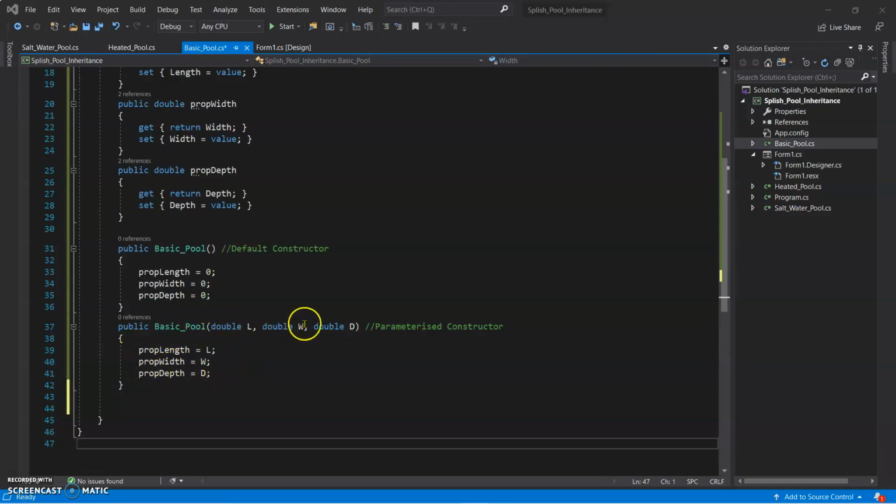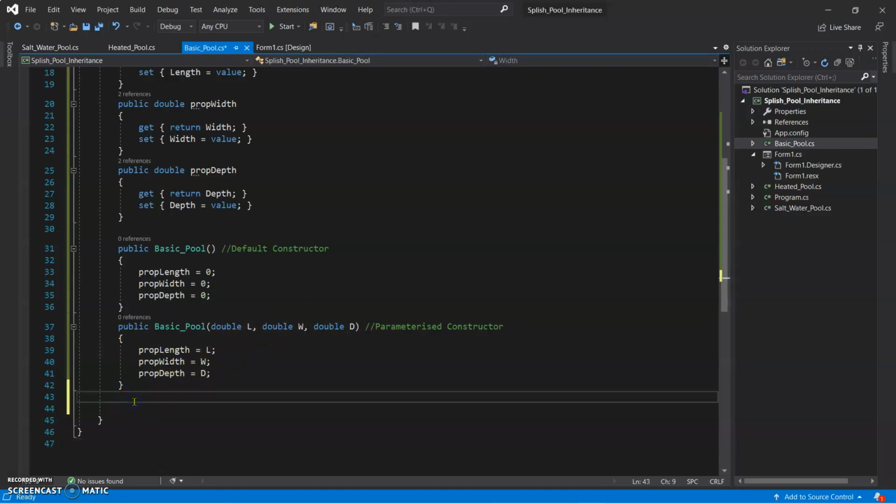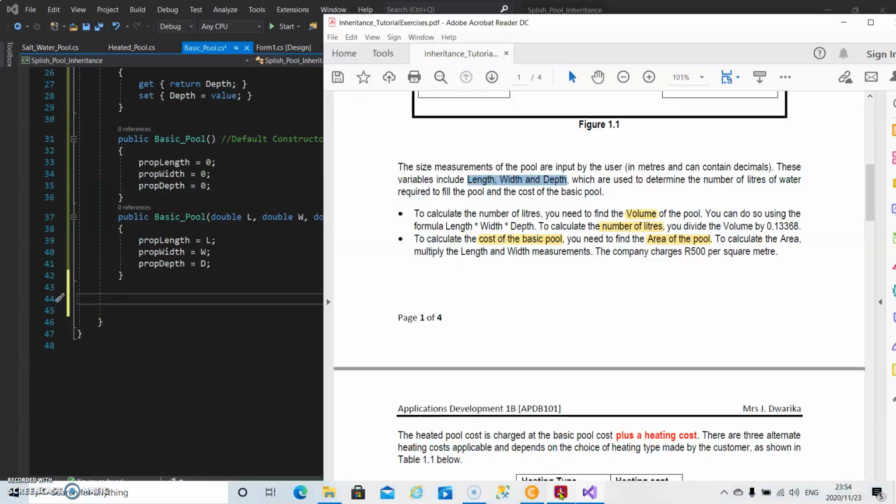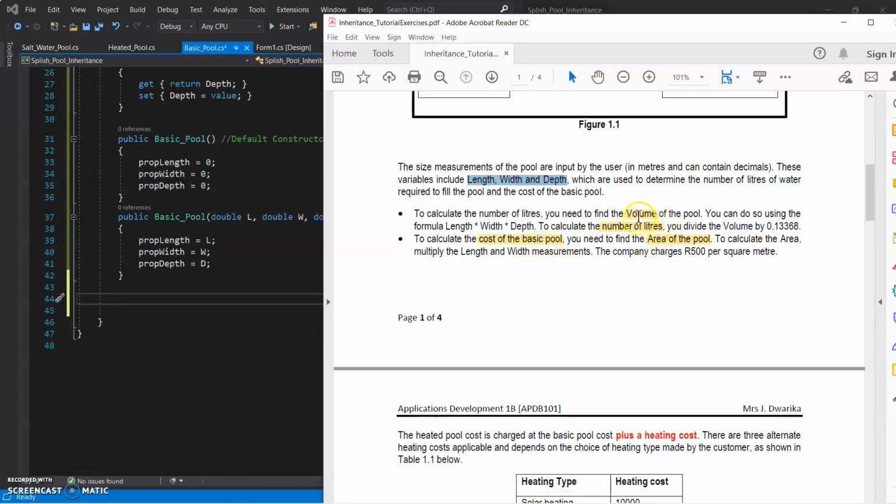Okay, after we are done doing the parameterized constructor, now we need to do methods here. Remember, this is the parent class, right? So the methods here, let me go to the statement. These are the methods of the parent class. There is a volume, a number of liters, an area of the pool, and then the cost of the basic pool. Okay, let me start from the volume.